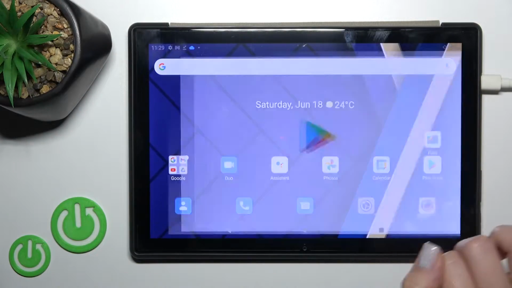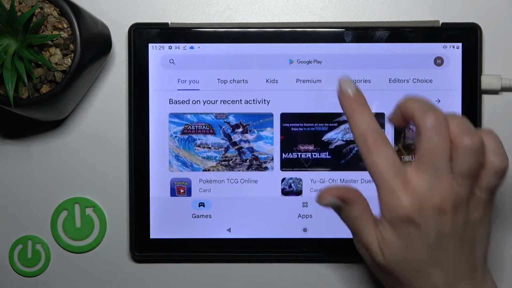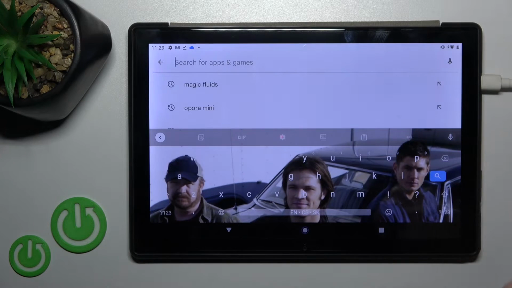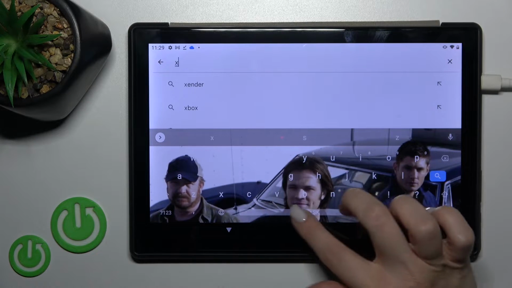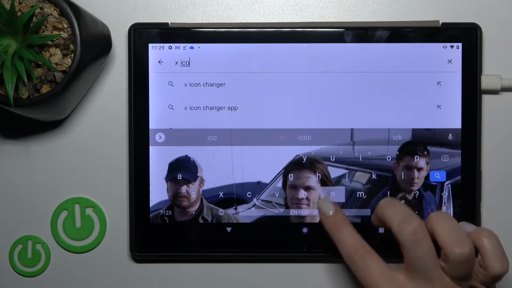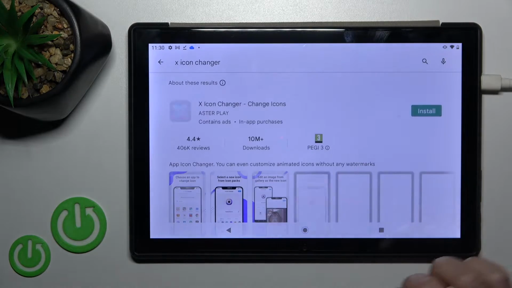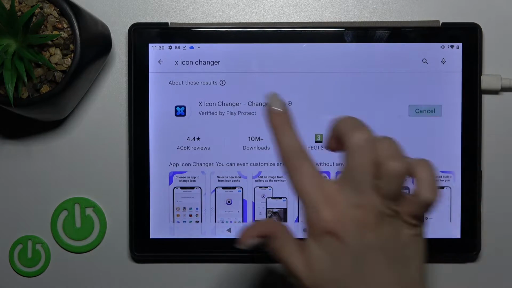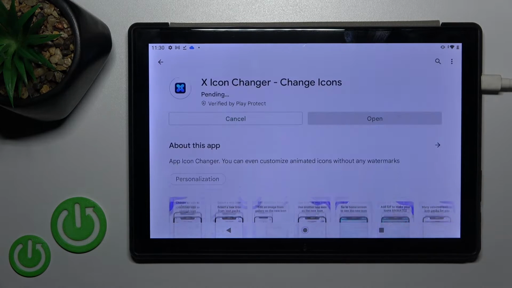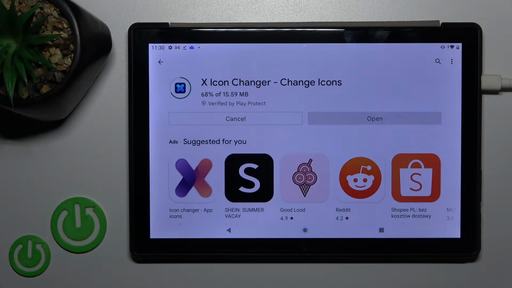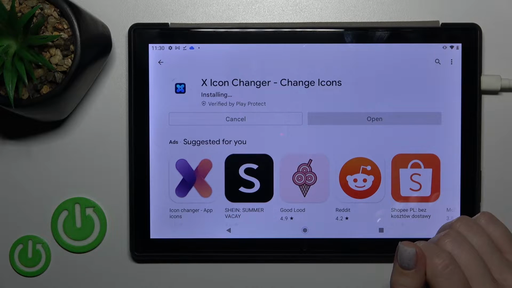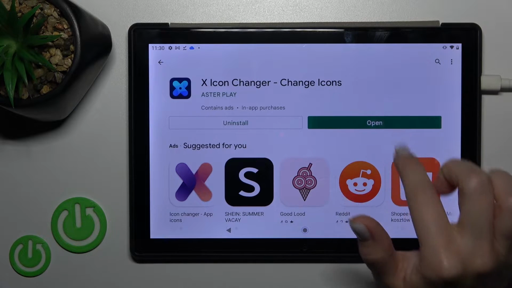So let's first open the Play Store application because we should get the X icon changer app from the Play Store. So here in the search pool enter the X icon changer and now we should get this application. That's why tap to install and wait a couple of seconds while this application downloads and then installs on your device. After that we should open the app here.